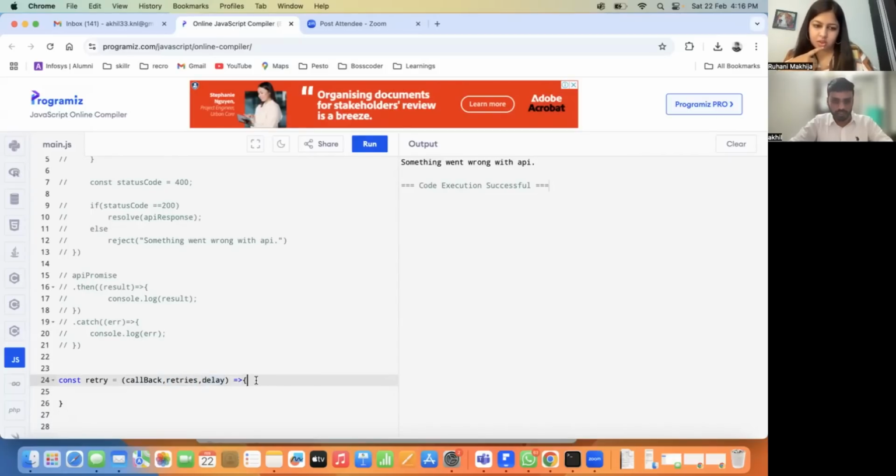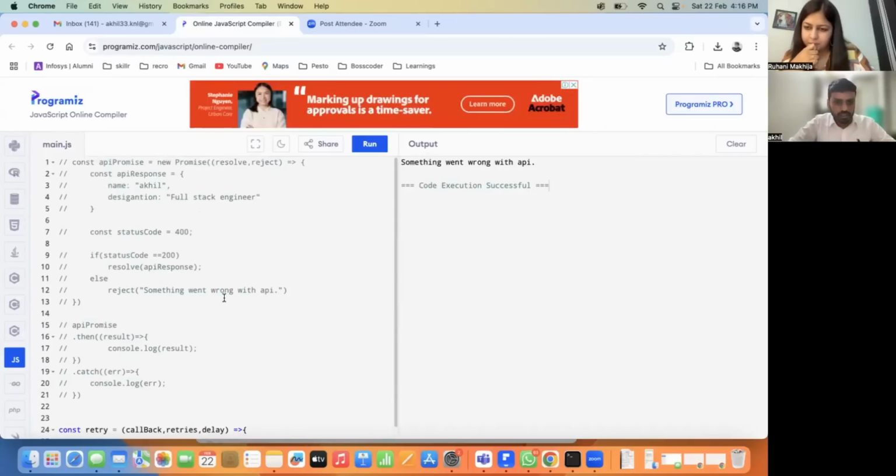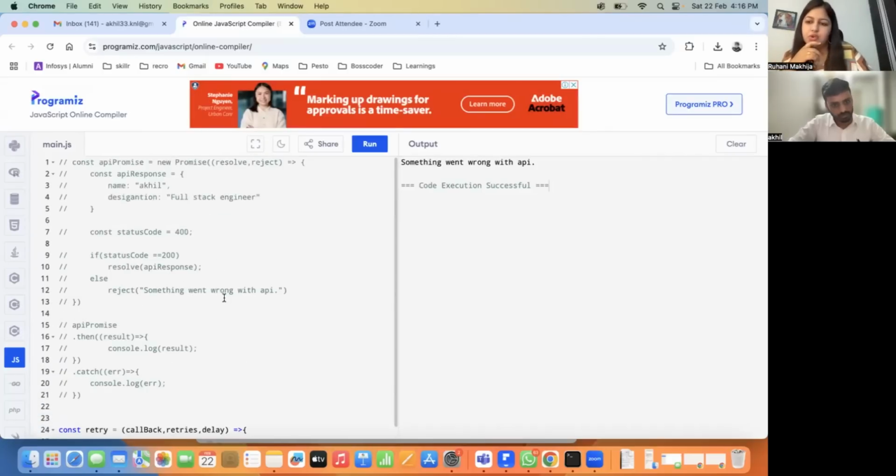Okay, understood. Let me think. So again, you have to trigger the API. It means you can follow the same approach which you did before.